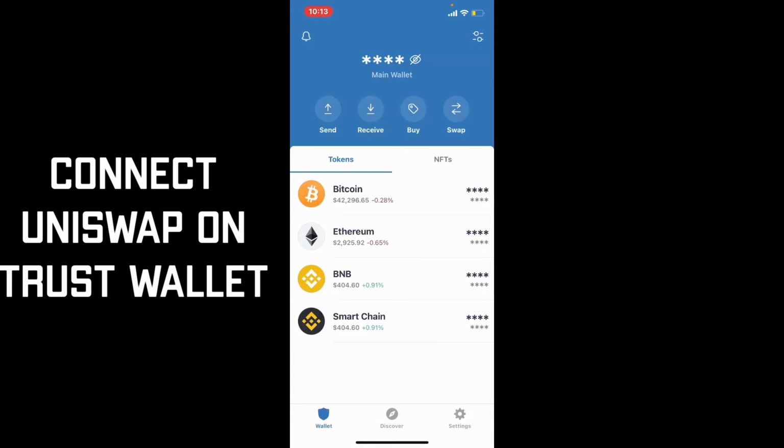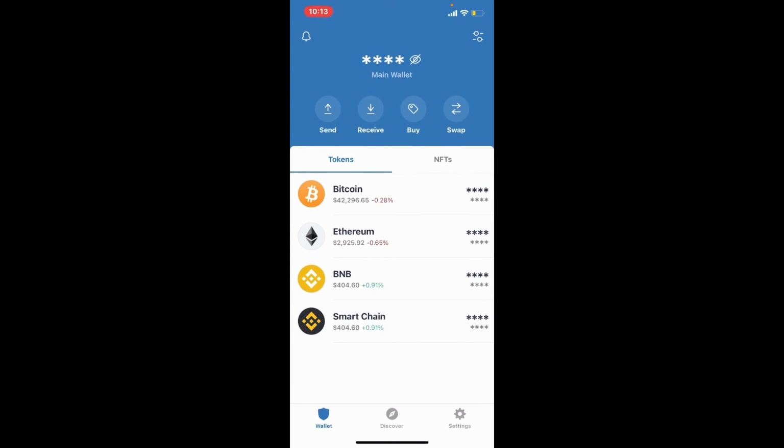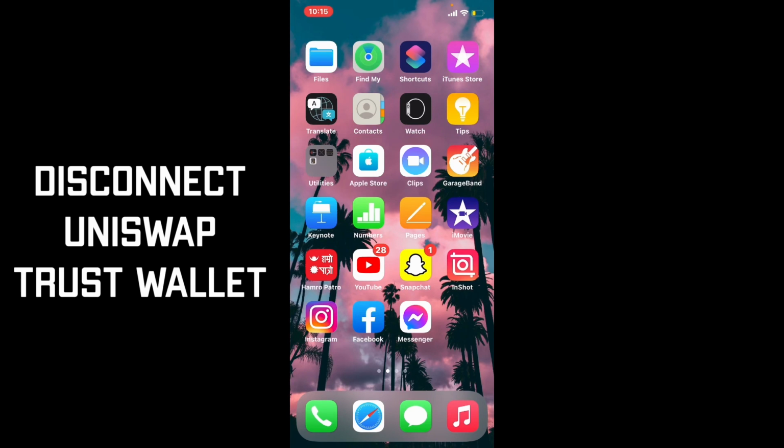Uniswap is a cryptocurrency exchange that allows you to swap Ethereum for other tokens. You can also connect other types of wallets such as MetaMask and Wallet Connect to the Uniswap exchange. In today's video, I'm going to show you how to disconnect Trust Wallet from Uniswap.